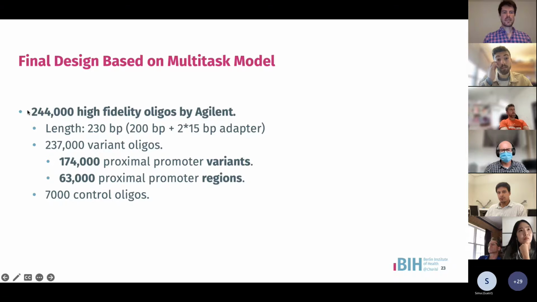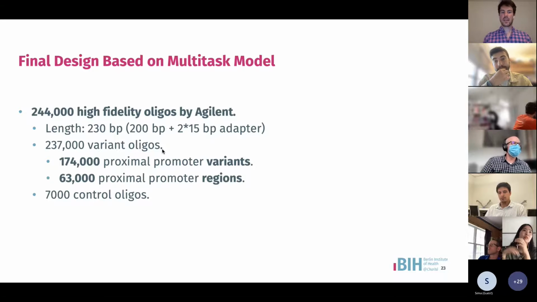So in total, it's a large library. It's about 244,000 oligos from Agilent. So the length is a little bit shorter than using Twist. It's 230 base pairs. So we have a 200 base pair fragment and 15 base pair adapters at the sides. So it's a restriction enzyme free approach. So we don't have to care about restriction enzymes.